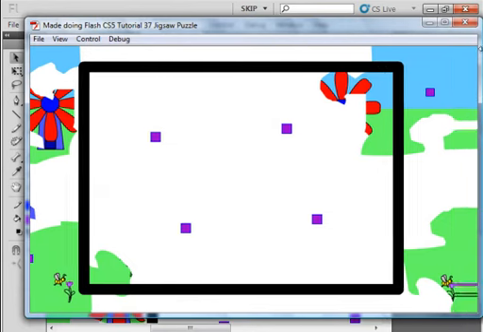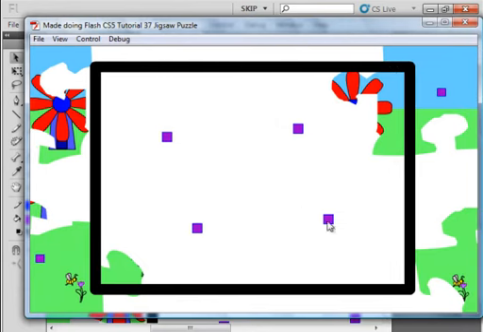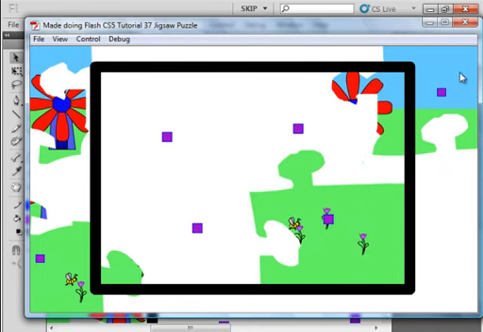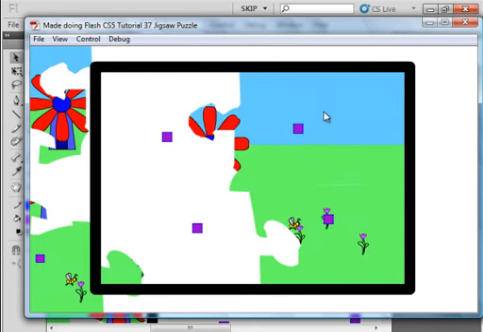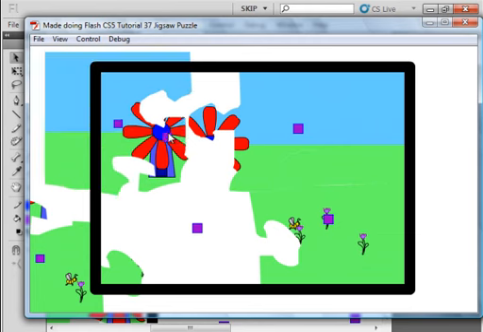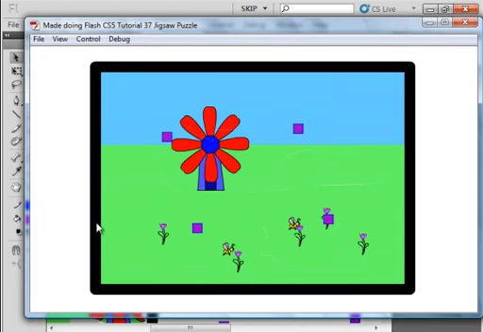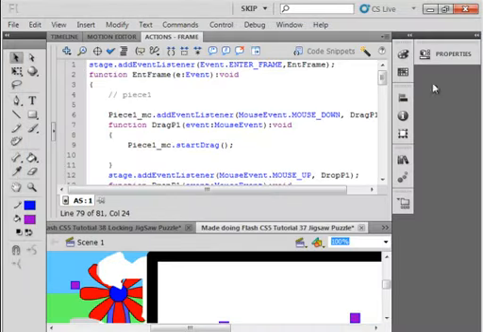I'm just going to expand my stage a little bit. If I bring this piece in, as soon as those two get close, it locks in. That's good. Locks in. Very good. Locks in. Locks in. And there's your puzzle locking. Now we got to get rid of those targets. Back to scene one.